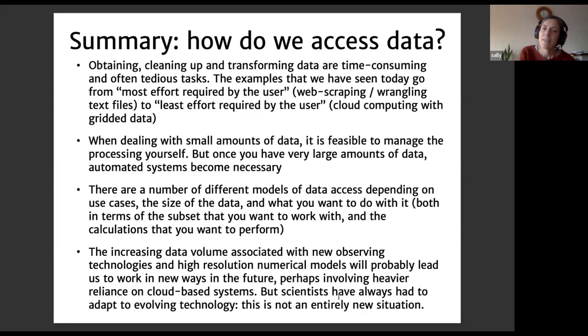If you're dealing with small amounts of data, it's feasible that you can do the processing by hand. For these massive amounts of data, everything has to be automated, right? That's even going to be the case if you're dealing with OPeNDAP. You're going to need a system in place, a management system for the data that you're retrieving, so that it's done automatically. The number of these different data access models is going to depend on your use case: the size of the data, the type of the data, what you want to do with it, and where you want to process it.